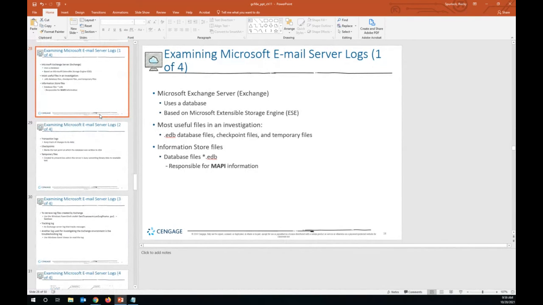Now, the Microsoft email server logs. First, Microsoft is going to use the Exchange server. It's a database email server based on the Microsoft Extensible Storage Engine. The most useful files in an investigation are the .edb files, or database files, checkpoint files, and temporary files. The information store files, the database files, will be stored in the priv1.edb.